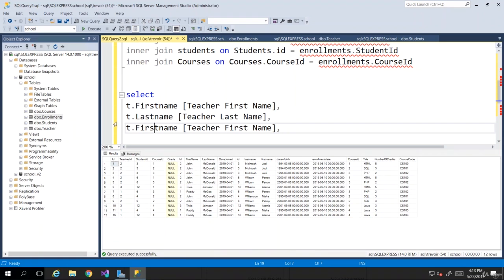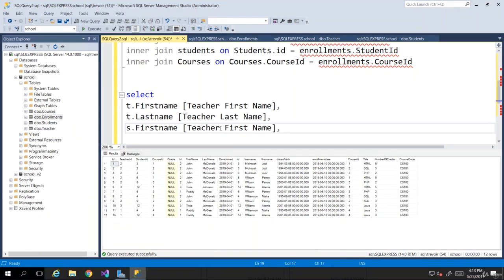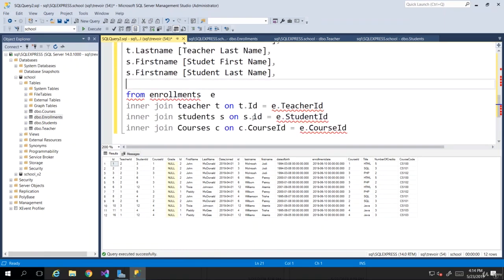So we have the teacher's first name and last name, and we also want the student's first name and last name. That's why I said we can just duplicate these lines because it would repeat, and we just refine. So student, and this would be last name. And then finally, remember we use commas for every column separation up until the last column. Finally, we want the course title. So course would have the alias C, so I can just say C dot title. And then we can give it a custom header, course title.